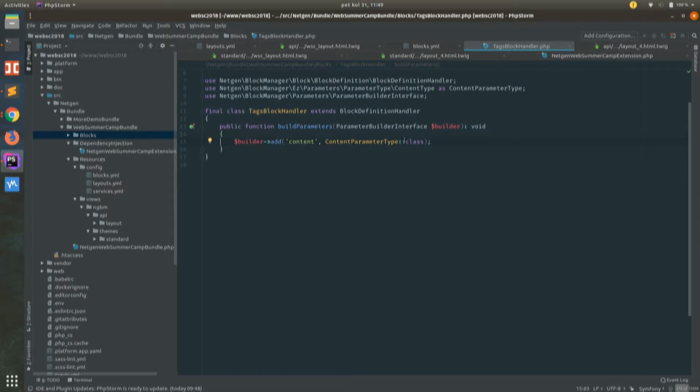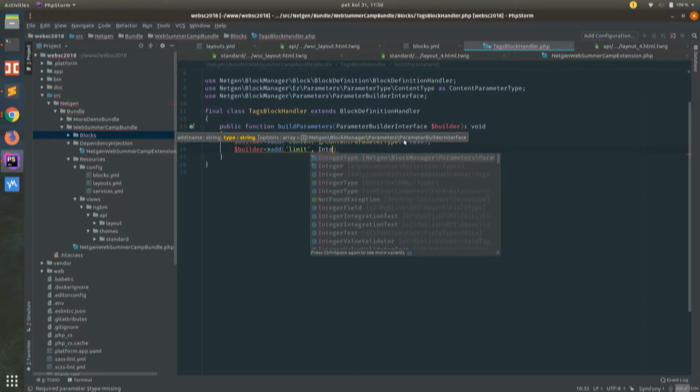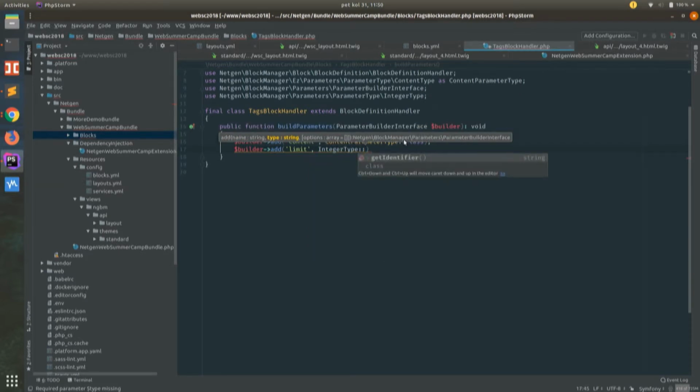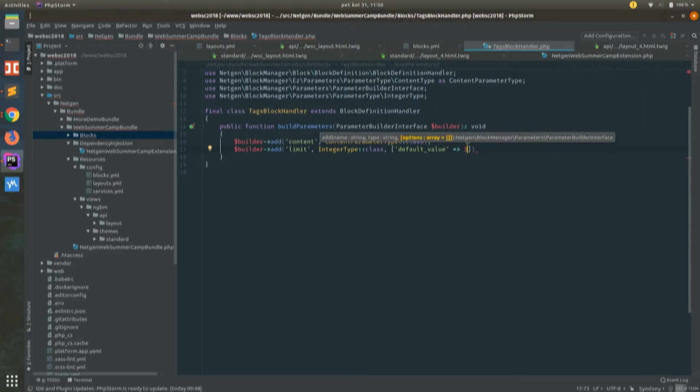I will show it. So the second parameter we will be adding is a limit parameter, which we will use to limit the number of tags which will be displayed. That's it. This will be an integer type, and we will say that it has some certain options. The default value of the parameter is going to be 3, and the minimum value of 1, and that's it.